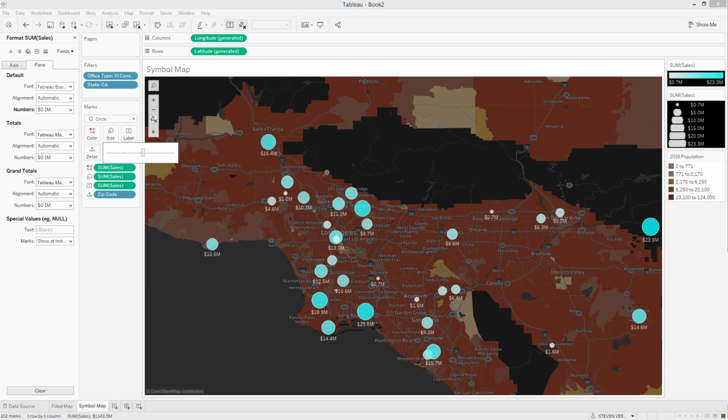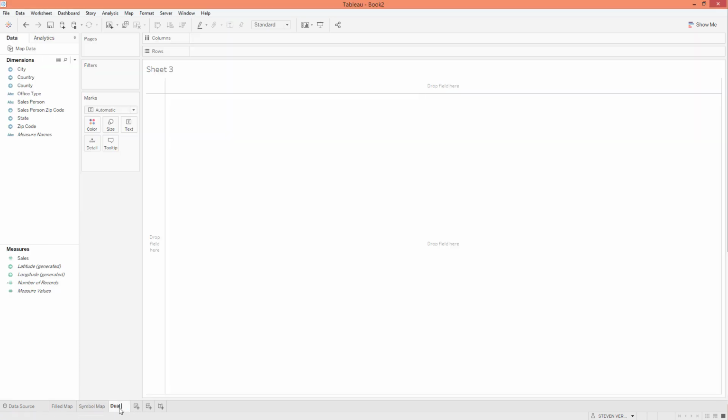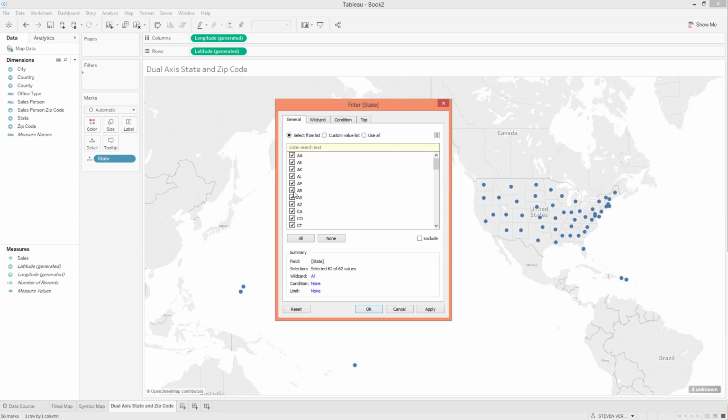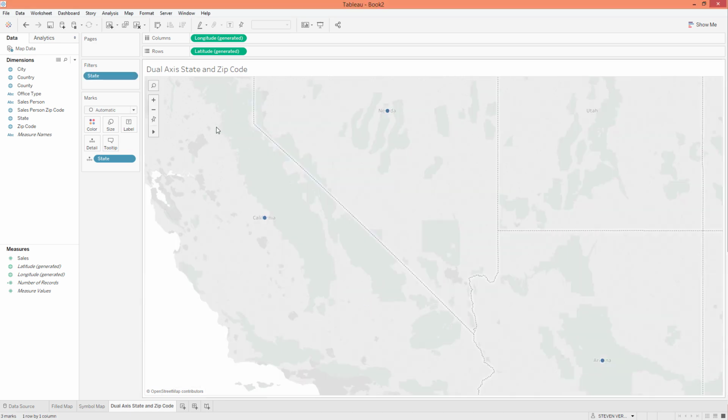All right, let's go ahead and go to the dual axis state and zip code map. So I'm gonna create a new one. And this is dual axis state and zip code. All right, so we created 2 separate maps right there. Now we're gonna create a map that's going to overlay on top of another map. All right, so first I'm gonna start off creating that state map that we had. All right, and I am going to then filter this by just a few states. So I'm gonna look at California, Arizona, and also Nevada. All right, so I just want to look at those 3 states right now.